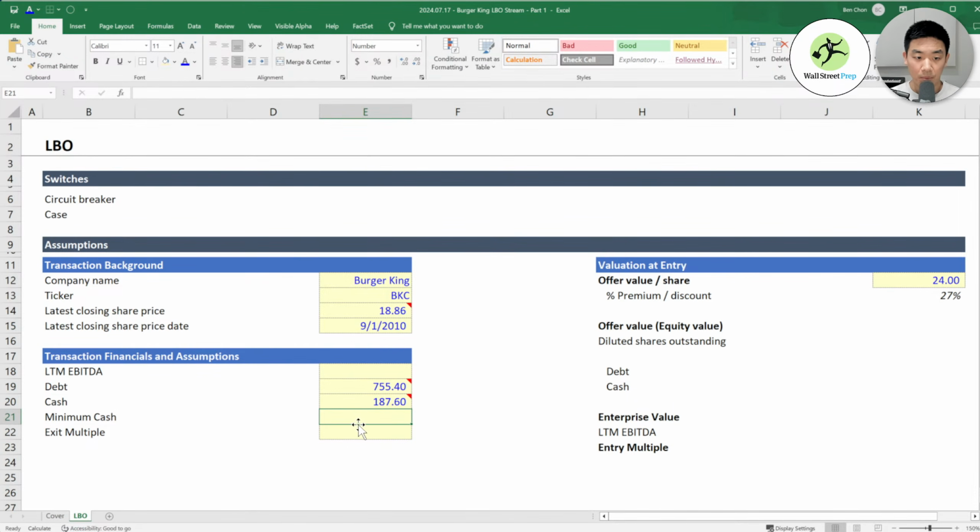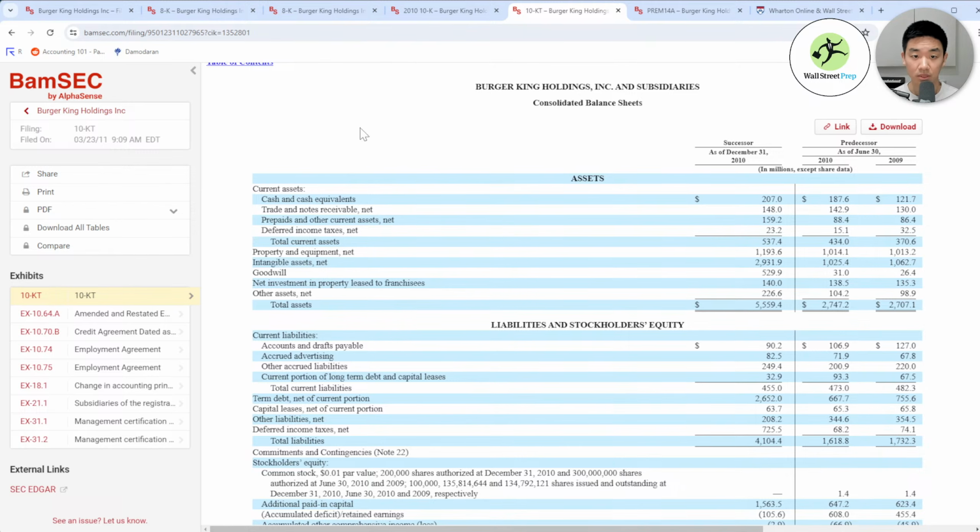Okay, so some other key pieces of information that we do need to get, though, is what is the minimum cash balance required? So I'm going to basically try to figure out all this information in the filings. And let's go through that. So this 10K is from 2011.